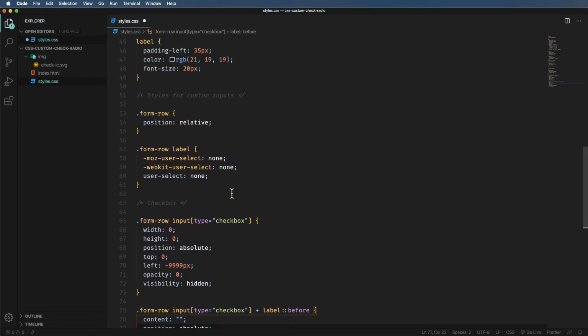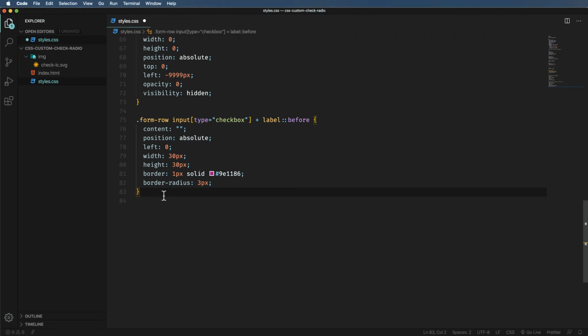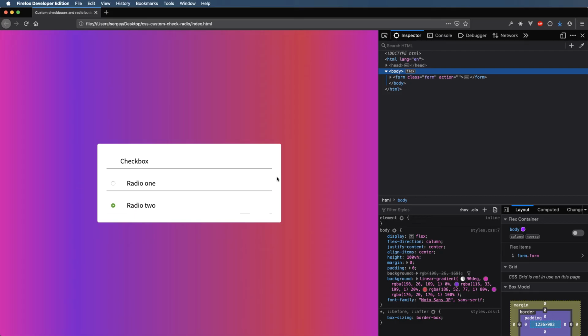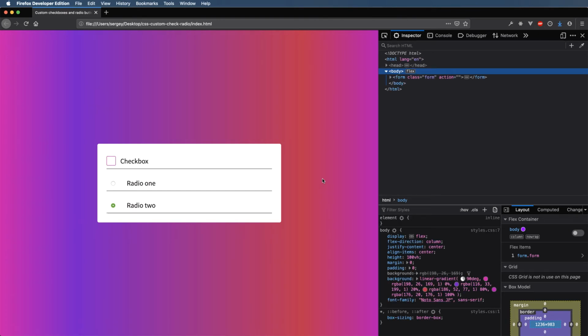That is why we used the position relative on the form row. Let's save the changes and preview them in the browser. So here we can see the state of our checkbox when it is unchecked. If I click on it, nothing happens. That is because we haven't yet assigned the checked styles to our checkbox.